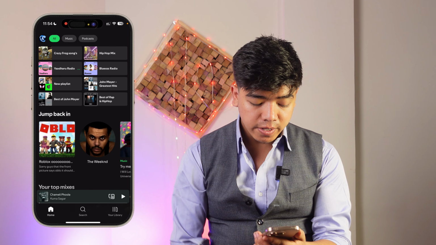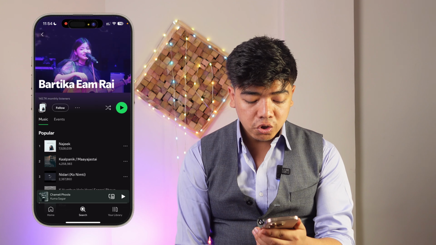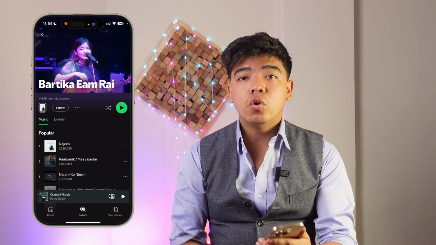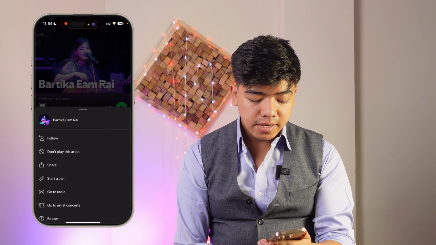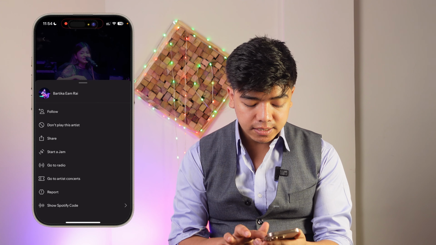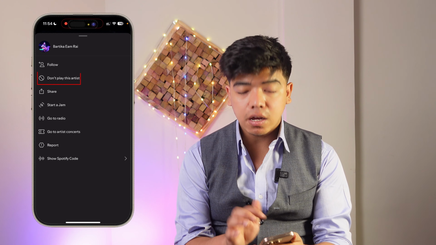Once you open up Spotify, you can head over to the particular artist that you would like to block. So once you open up the artist page, there you want to tap on the three dots, and once you tap on three dots here, you'll see that there isn't any block option, but instead you'll find the option that says "Don't play this artist."